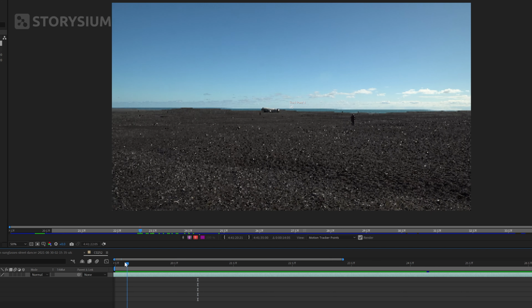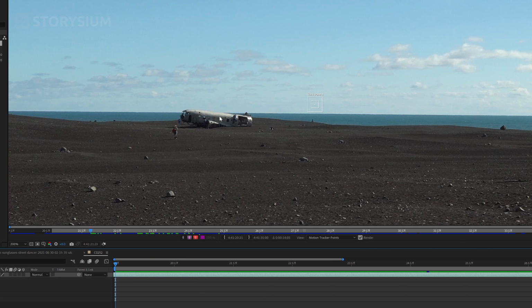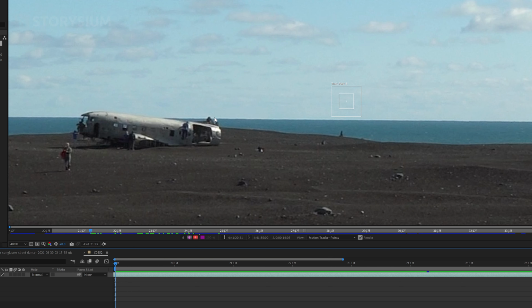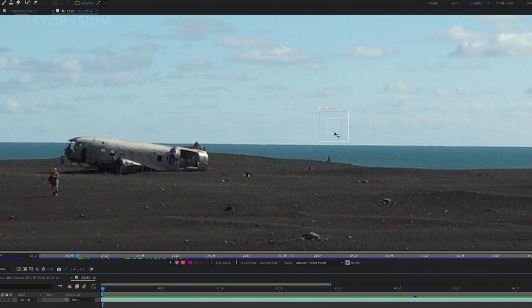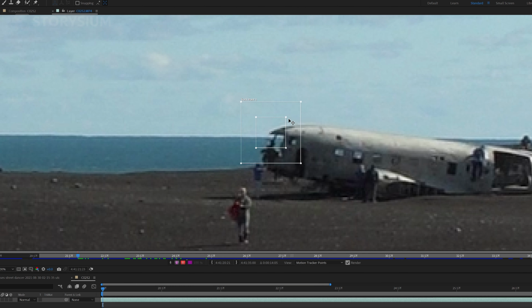First, I will move the playhead to the beginning of our selection and then I'll zoom in by using the mouse scroll wheel so we can position the tracker. In this case, we want to point the attention or focus on the plane in the center. So we'll use a point with some nice contrast here at the front of the plane for our tracking.